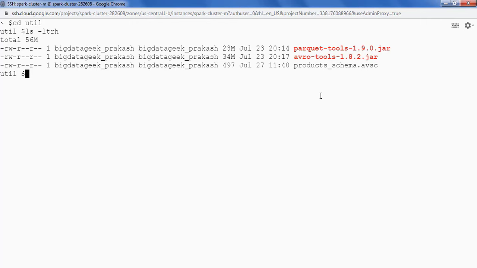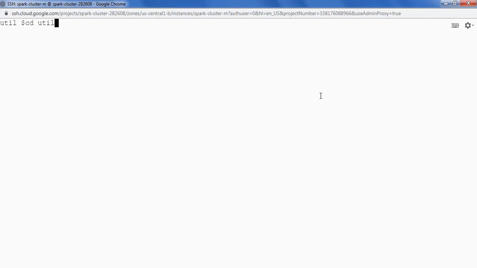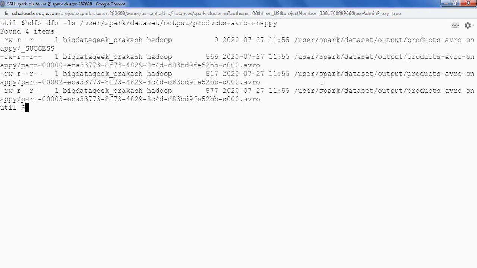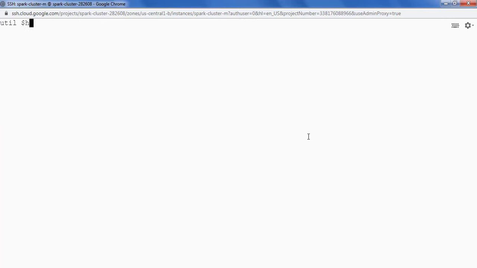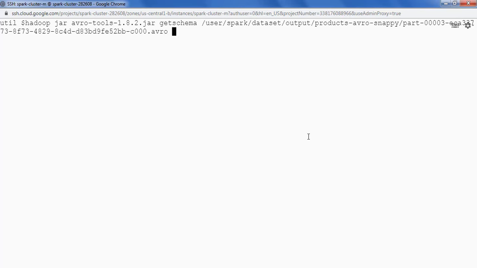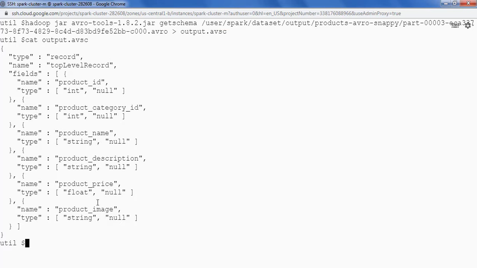Now first of all, let me copy the path of the AVRO file that we want to see. So this is my AVRO file. I'll say Hadoop jar avro-tools.jar. Let's say I'm interested in the schema only. So I'll say get schema for this file which is in AVRO file format and redirect it to, let's say, output.avsc, an AVRO schema, and let's see. So we have just created a file output.avsc. Let's open the file with cat. So guys, this is the schema of our data. We have product ID, product category ID, product name, product description, product price and product image. So we can see the schema of our data.